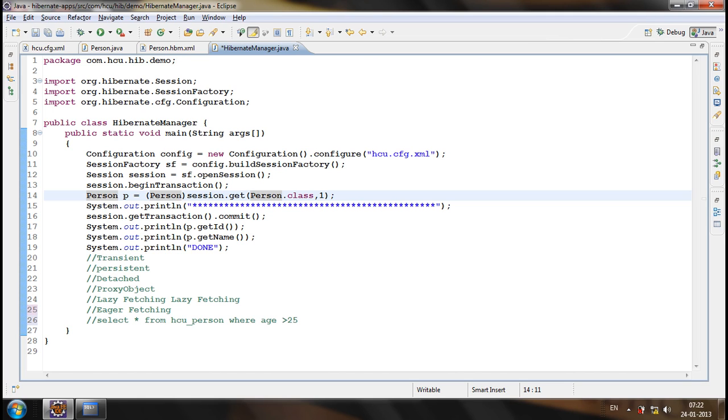Get and load are confined to only one record, that too based on the primary key. We cannot fetch the record based on other criteria. We can fetch the record from the database using get and load only based on the primary key, but not other criteria. And that too, we can fetch only one record. If we want to fetch multiple records based on some other criteria, which is not a primary key, then we'll go for some other approaches.